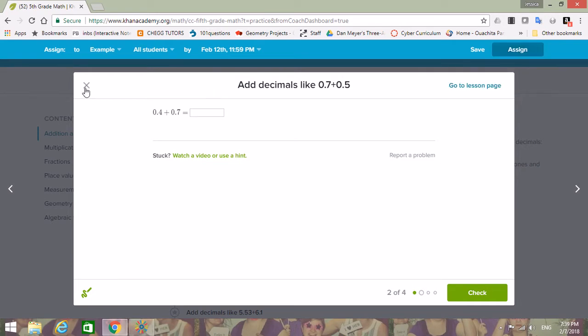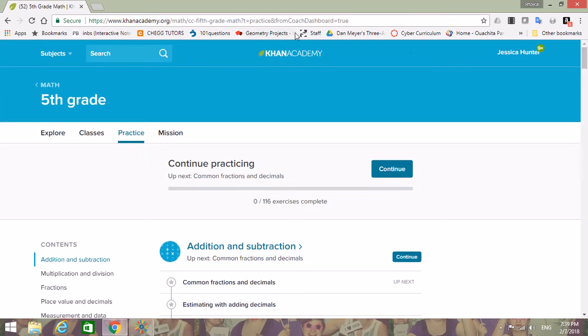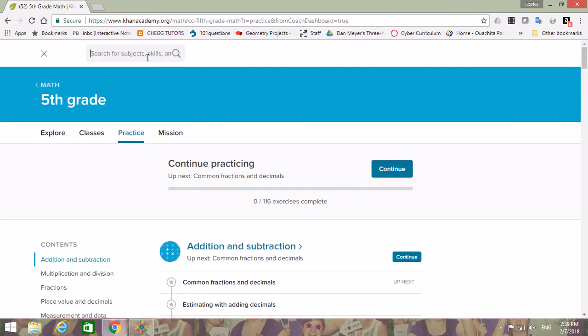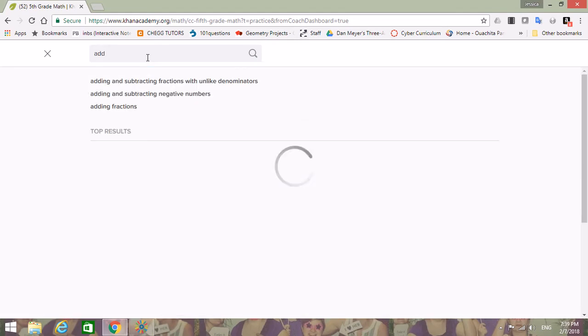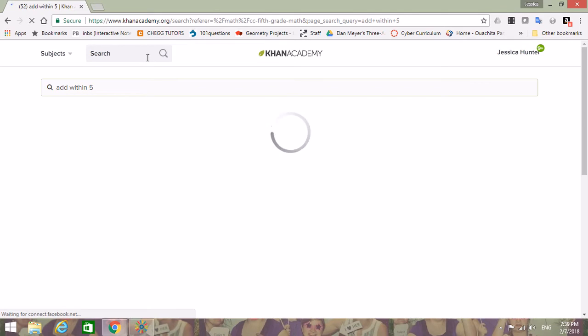So what if I don't want 5th grade material? What if I don't even know what grade level I want? See this nifty search bar? I can search for anything. So let's say I want to add within 5. Okay, maybe I have a weak student that I need to bring up, and we're going to start here.